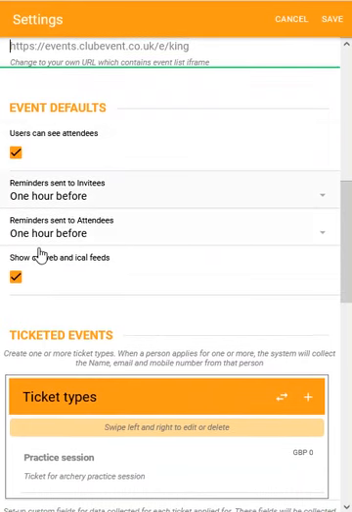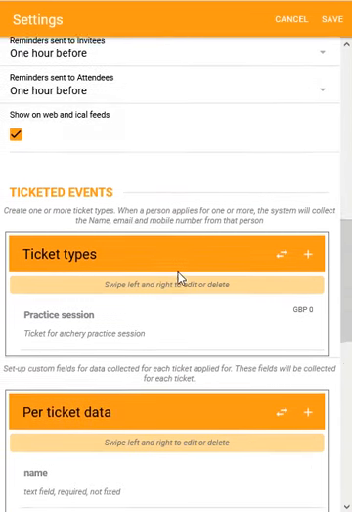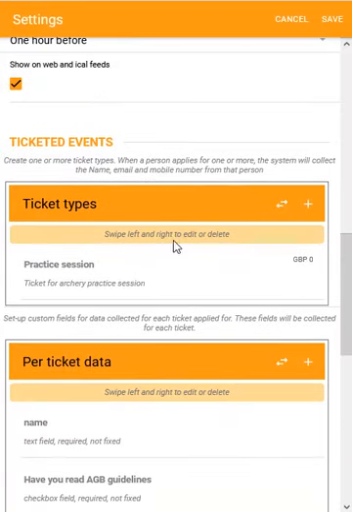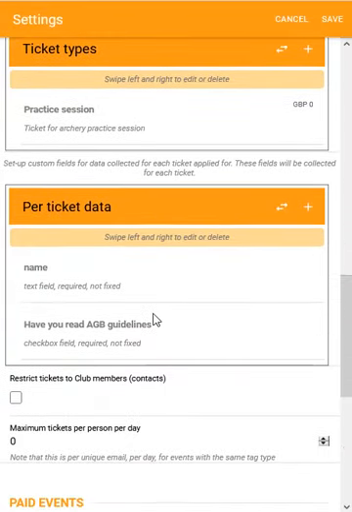A lot of these defaults are covered again in other videos, so I'm not going to go over them too much here. The pertinent one here is this one, which is vital. It's somewhat misunderstood. If you're doing a ticket event, you need this ticked, because otherwise people will never see the web page in which to buy the tickets. Right, here are your ticket details.